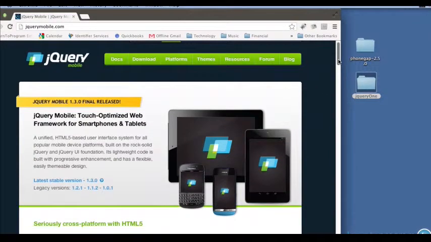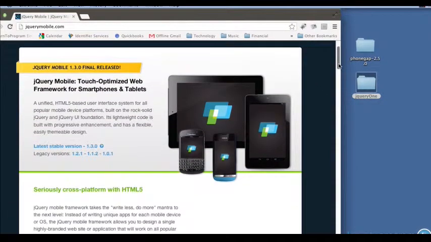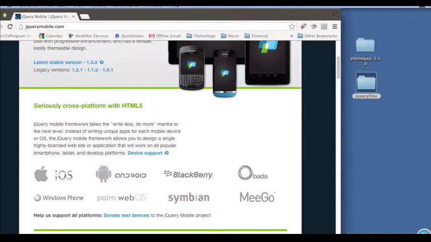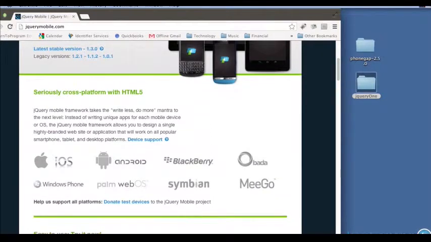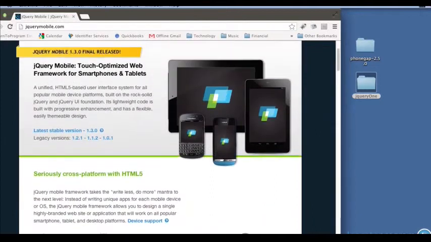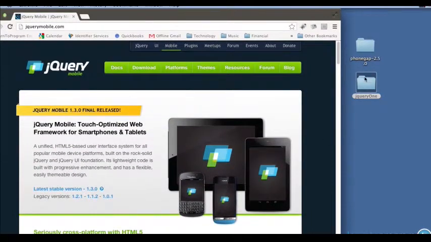One of the most popular is called jQuery Mobile, modeled after the popular jQuery library for web. It creates cross-platform HTML5 applications for all of the formats that you can use PhoneGap to create applications for. It is very easy to use, and we're going to get started with it right now.